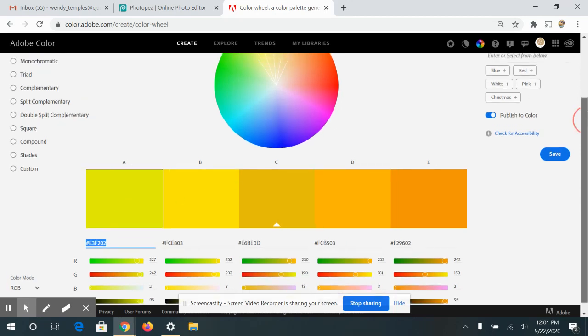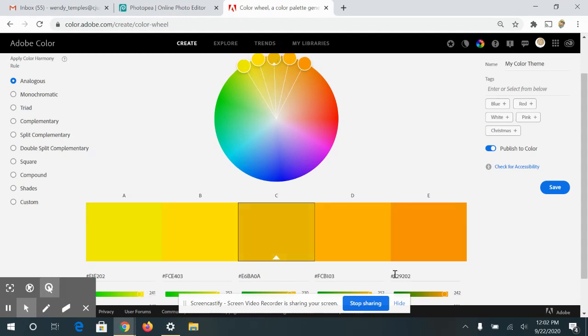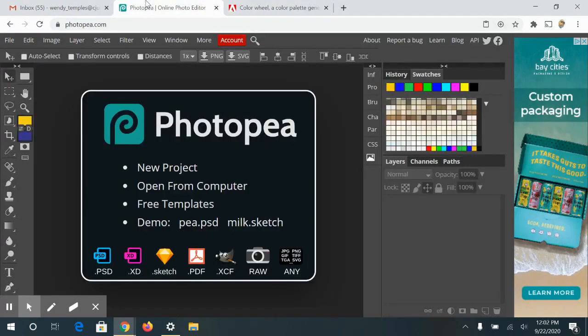If you rotate this ever so slightly, those numbers are going to change. Every single color has a hex code. You don't even need to move it very much and it changes. So just keep that in mind. Every color has a hex code, and we're going to use those hex codes to change our colors in Photopea.